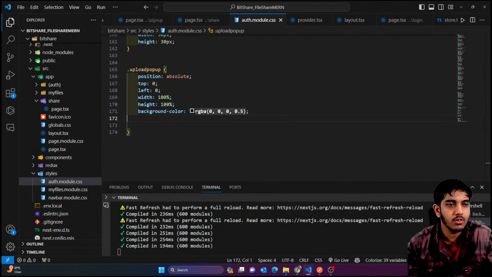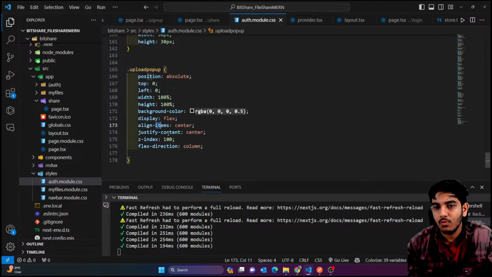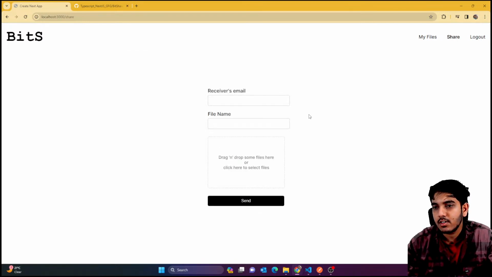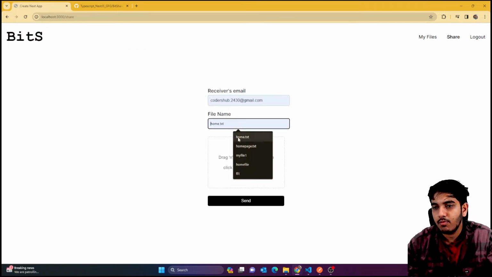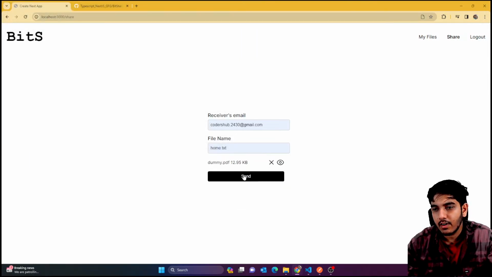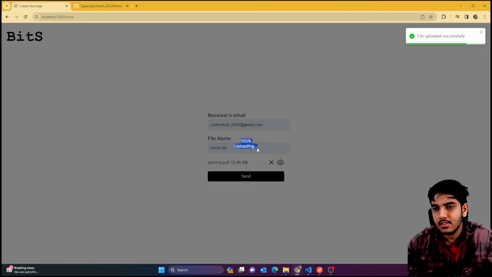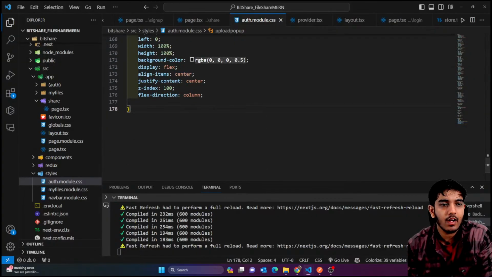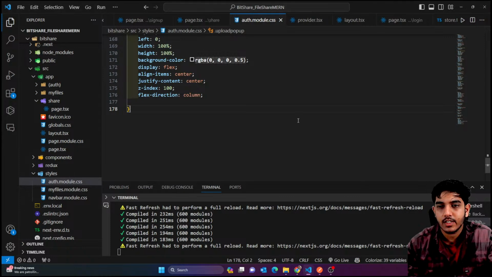Now I want to show things in between. So I'm just gonna say things would be in between and everything would be in column. Now let's try that again. So I'm just gonna say email, file name, and file. Now if I click on open, you can see that yeah, I can see things in center. Okay, perfect.